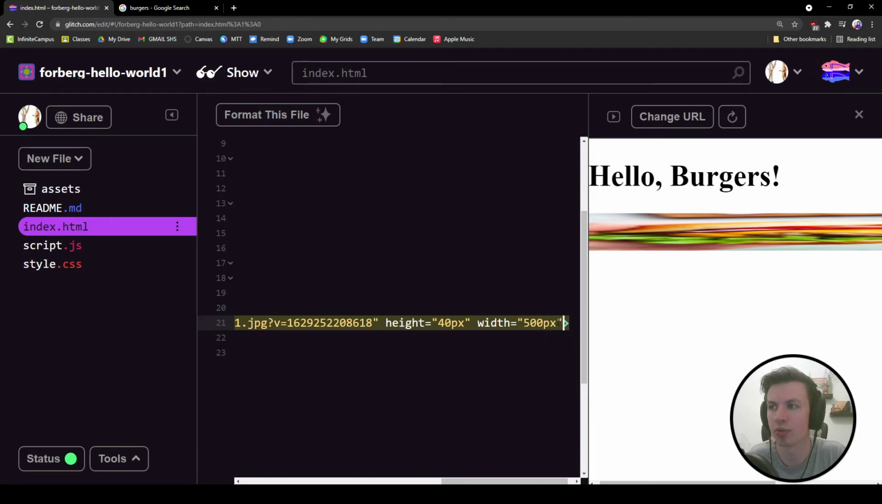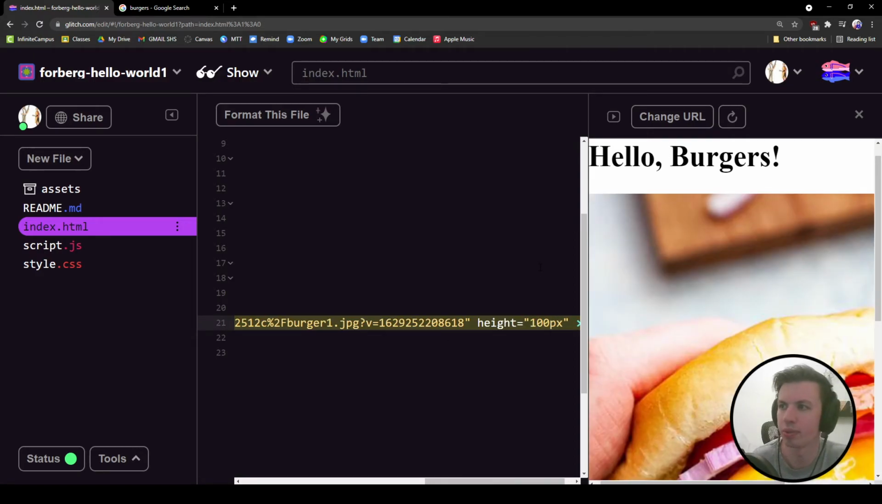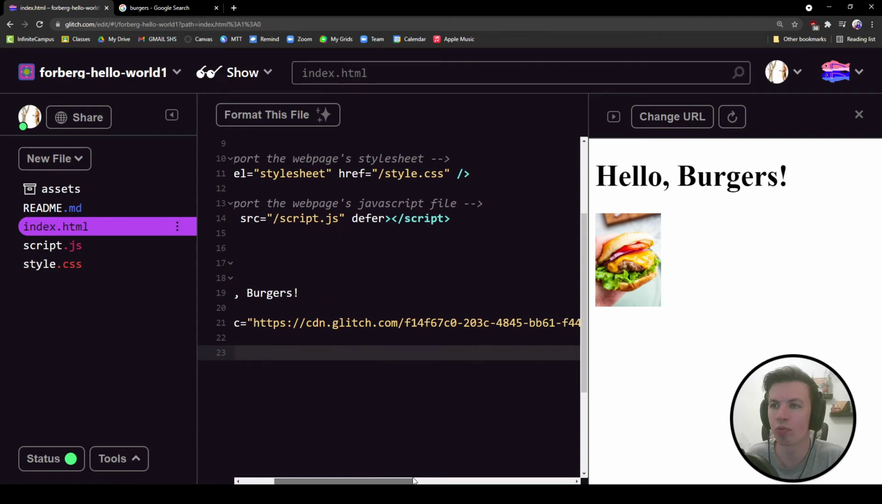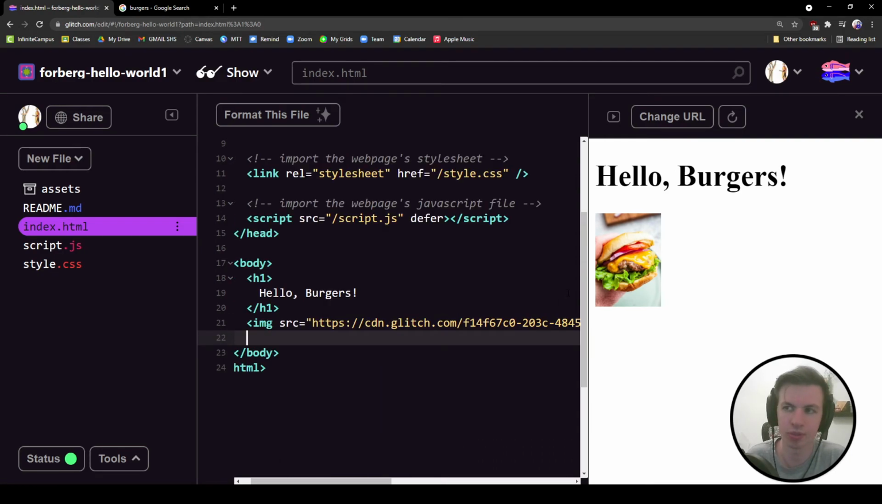But I'm going to keep it without the width. I'm not going to keep it at 40 pixels. Let's instead make this 100 pixels, something a little bit more palatable for a burger. Cool. I'm going to do that one more time. So this time I'm going to add in my burger number 2. So I'm just going to go over to the next line over here. And I'm going to start that image tag again, call out my source.